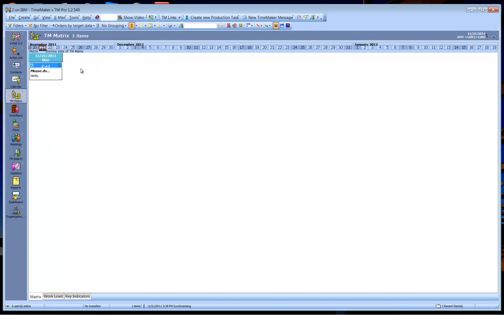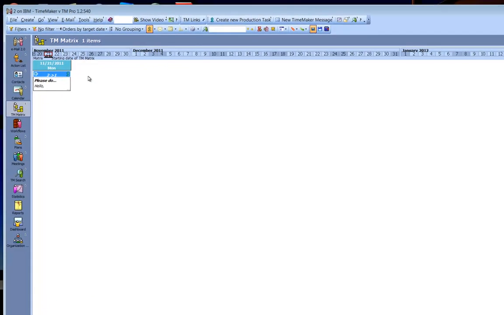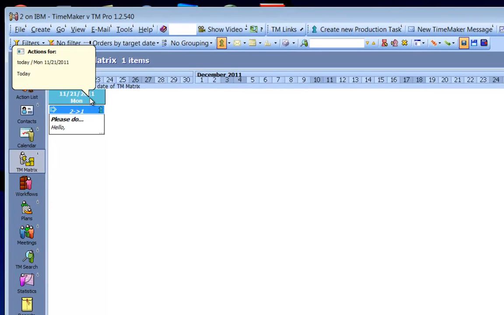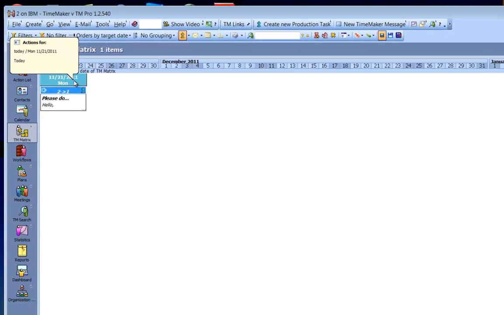As soon as the task gets sent, the task will appear in today's column in turquoise on the matrix. That is the date the task was assigned for. Makes sense, right?